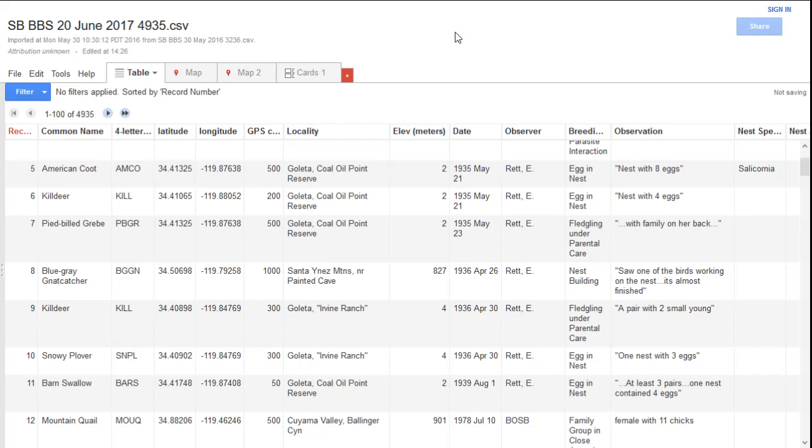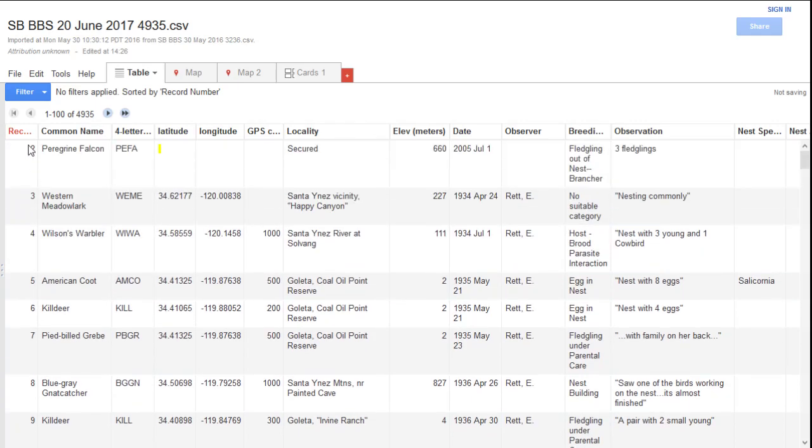Fusion table for the database, and you can see that it looks somewhat similar to a spreadsheet in that you've got columns of data going across, the column names here at the top: common name, latitude, longitude, etc. Coming down the rows, you have breeding bird sightings that have been entered into the database. Above the column names you have the record numbers that you're looking at, in this case 1 to 100.